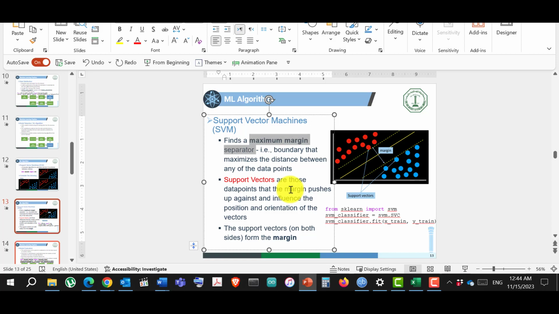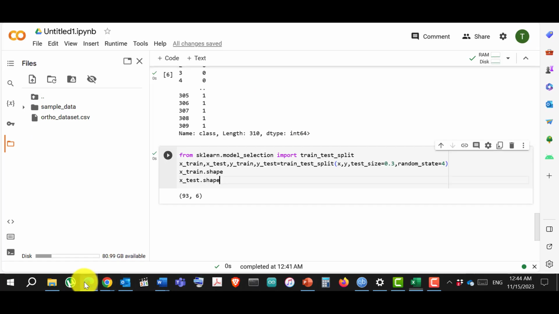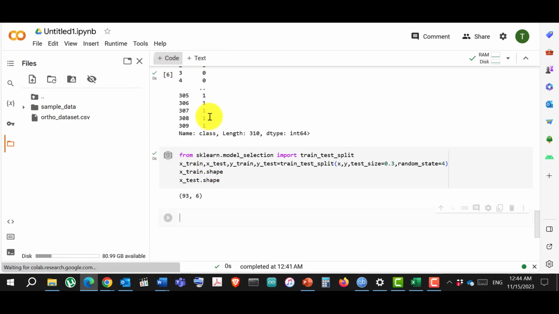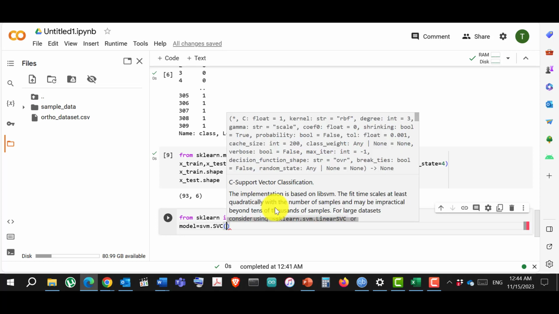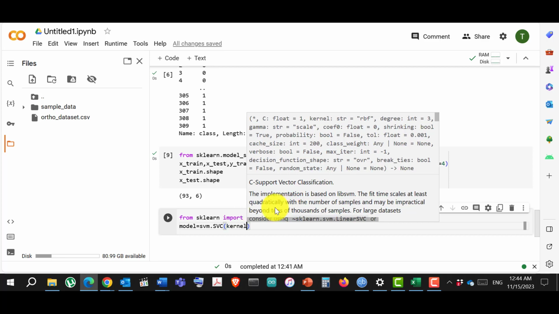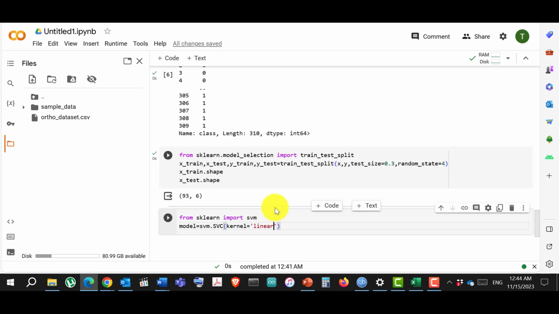Okay, so to use this one, what we are going to do is I'm going to first import from sklearn the SVM algorithm, support vector machine. And I'm going to load it into my model variable. So I will say model will be equal to svm.SVC. SVC is for support vector classification. And the input is I can select a kernel which is equal to linear.